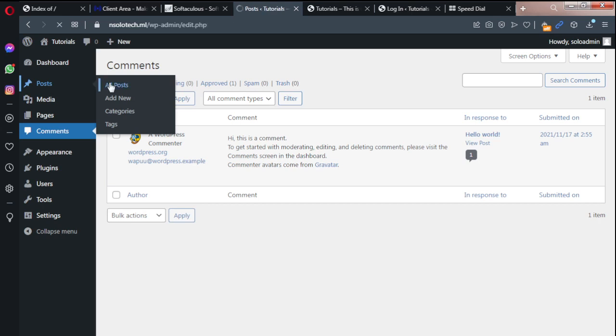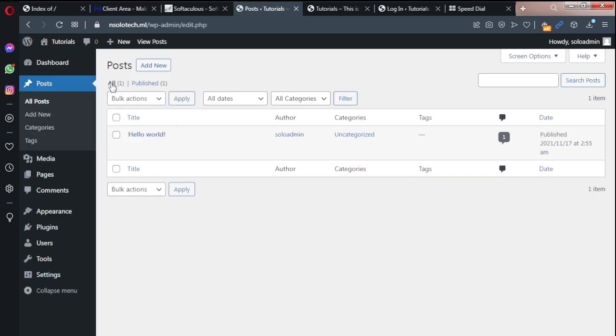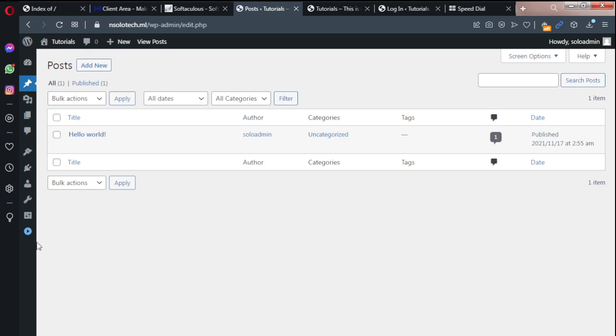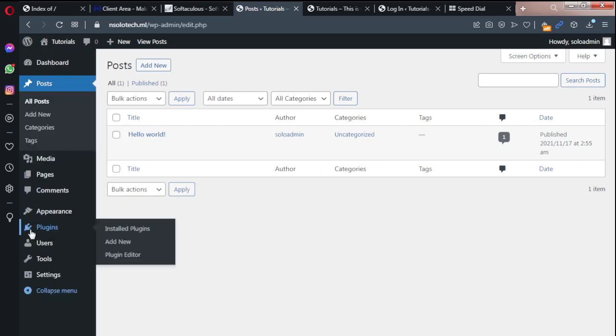And we have posts. If you're running a blog, this is where all your posts will be, and you'll be able to add new posts. Okay. So I've talked a lot about the WordPress dashboard, everything you need to know about the WordPress dashboard. I'm hoping to see you in the next video as we start building our first website, which is going to be an e-commerce website. It's going to be great.